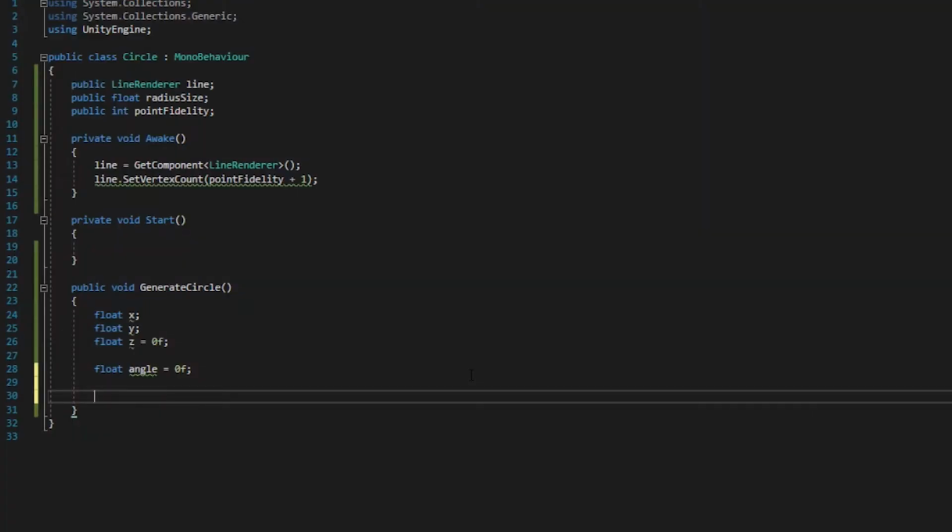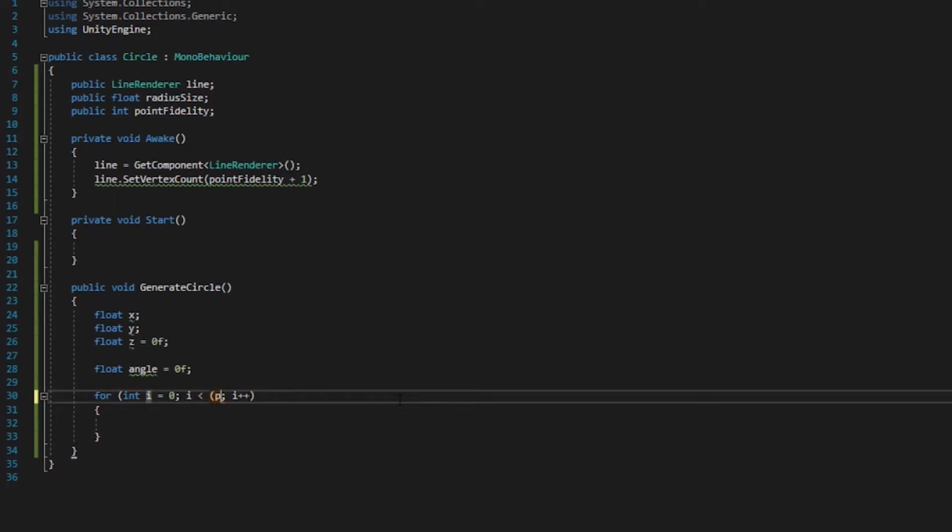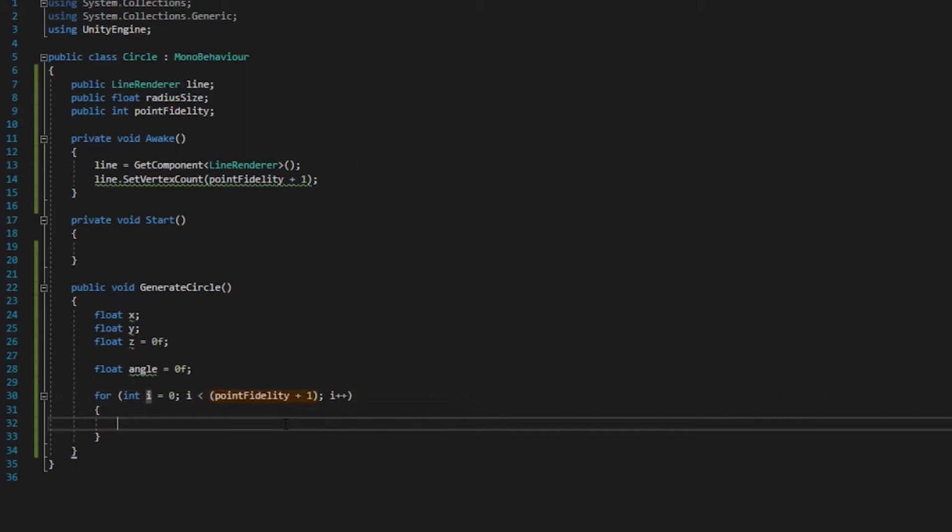Now, breaking that down, we're going to loop through each of our points on the line and place them in the shape of our perfect circle. To do this, we'll need to first off create a for loop. In Unity, if you hit tab after typing for, it'll automatically bring up the scaffold for the syntax. Little handy tip there. For our length, we want to be looping through the amount of points on the line, which is the same value as what we set in our awake function, the fidelity counter plus 1.